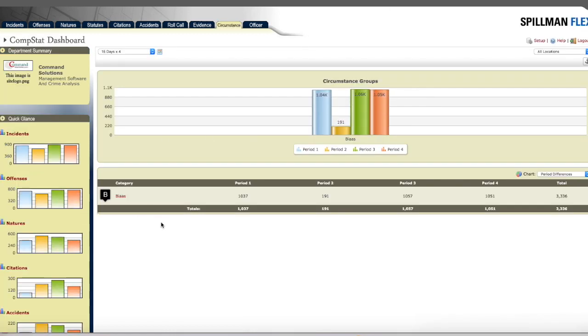Now this will show you bias. Using your circumstances, it's a great page. You can show school calls. So inside of your incident, if you're marking down all the calls that come in that have anything to do with your schools, it'll track them, track a number of things. And circumstance, people make up a lot of different ones.